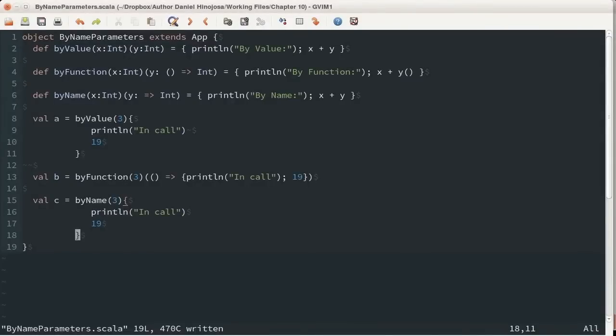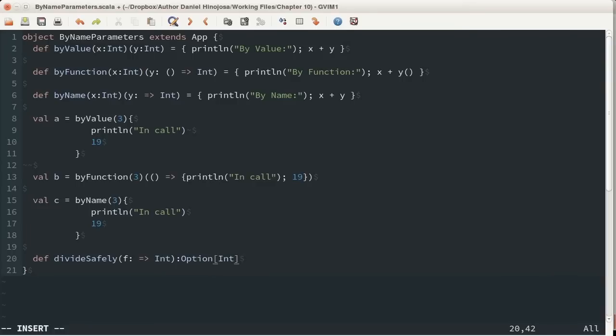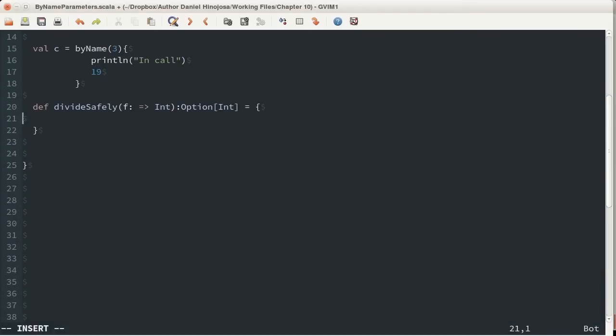Now we're back at our editor, and I'd like to create something a little bit more substantial, a little bit more real world. What I'd like to do is create another method in here called divide safely. Now we have a lot of information under our belts. I'd like to provide this with a block that is going to return an int. And if everything calculates correctly, I want to return a sum of that int operation, otherwise a none. Whatever mathematical operation I give it, let's say I want to try to calculate that one particular function.